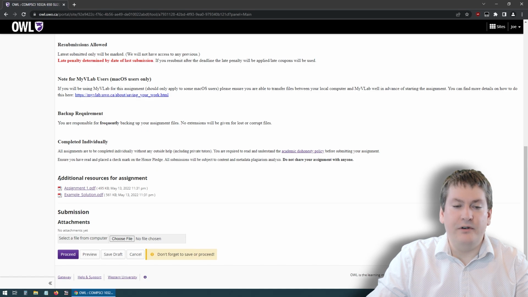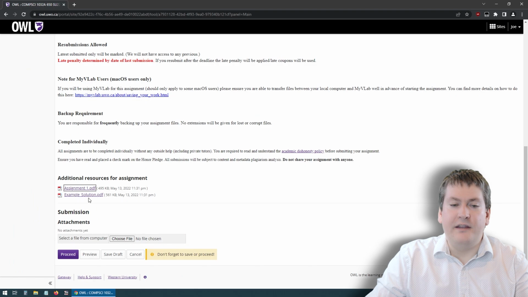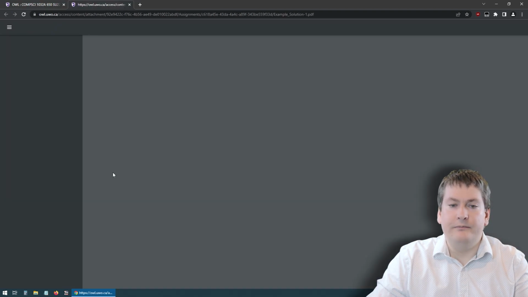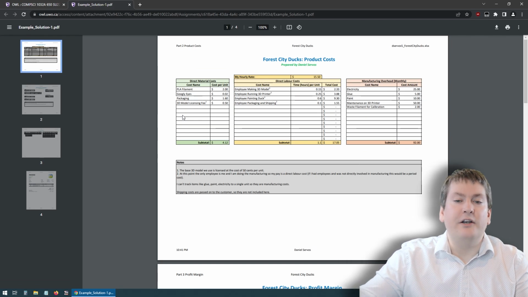The big thing you should worry about are what's at the end of the assignment here. These are going to be 2 attachments that will explain what you're doing and how to do it, as well as an example solution. So the first one, assignment1.pdf, will be a set of instructions that you go through, and you're eventually going to create a Word document and an Excel workbook. The other file, called example solution, is going to give you an example of what your solution should look like. So it's not going to give away the solution in terms of Excel formulas, but it'll give you an idea of what it should look like when you're done.